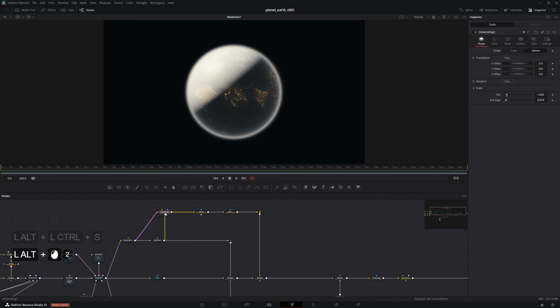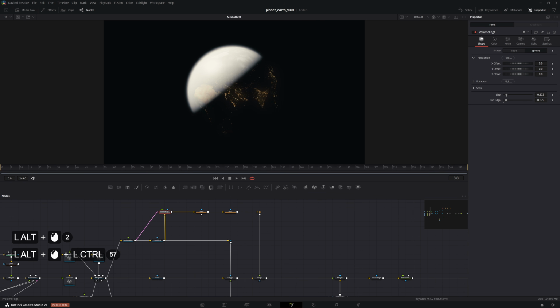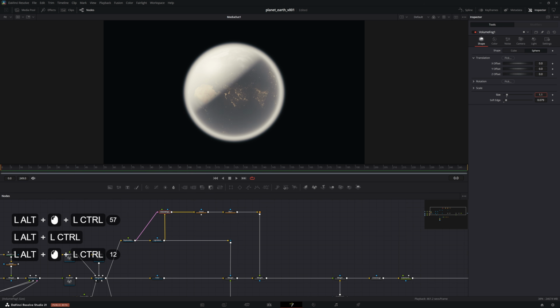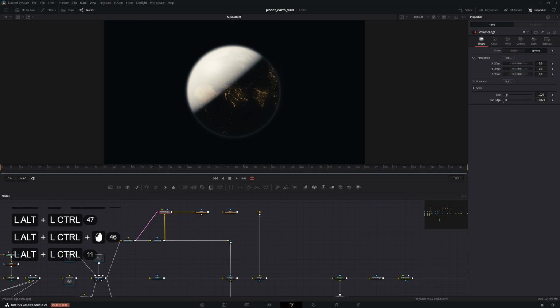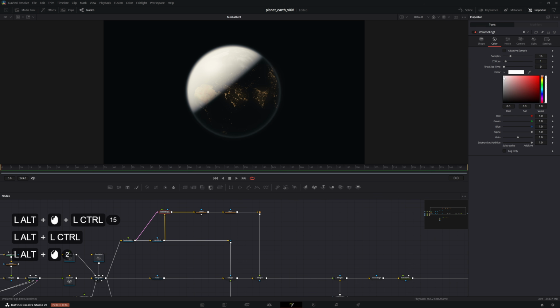We're going to go back to our volume fog here for a bit, and we are going to adjust it a little bit because it's a bit much. Something like that. And maybe we can increase the soft edge a bit as well. Yeah, we'll see. Change the color to a light blue, like so.